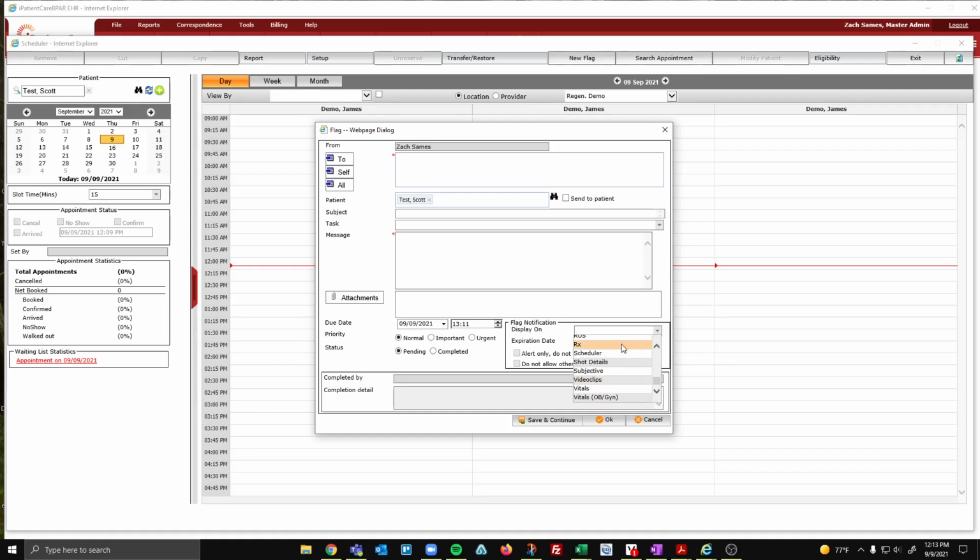And once you've chosen what screen it's going to pop up on, you can say, all right, I actually don't want this to show up in our inbox in our dashboard like a message. I just want this to be a pop-up flag. You would select alert only and it won't send it to the inbox. You also can prevent other users from removing that flag. So if you say, hey everybody, we need to make sure we're remembering this for this patient, you can click that, and that way no other user can remove that particular flag.